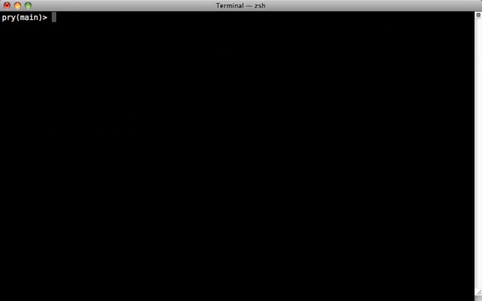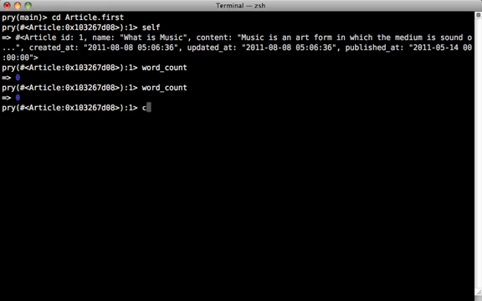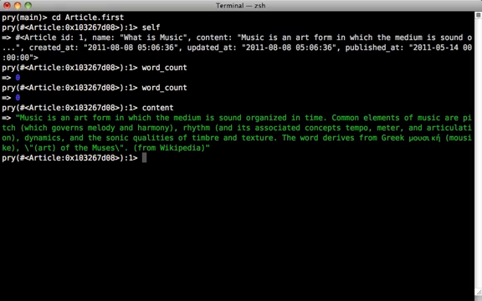Pry is also useful for debugging. For example, let me go into an article object here first. And so we're inside of an article object, and inside of here I have a method called word count. This is supposed to return how many words there are inside the content of the article. But you can see that it always returns 0, even though we do have content inside of our article. So for some reason it's not counting the words properly.